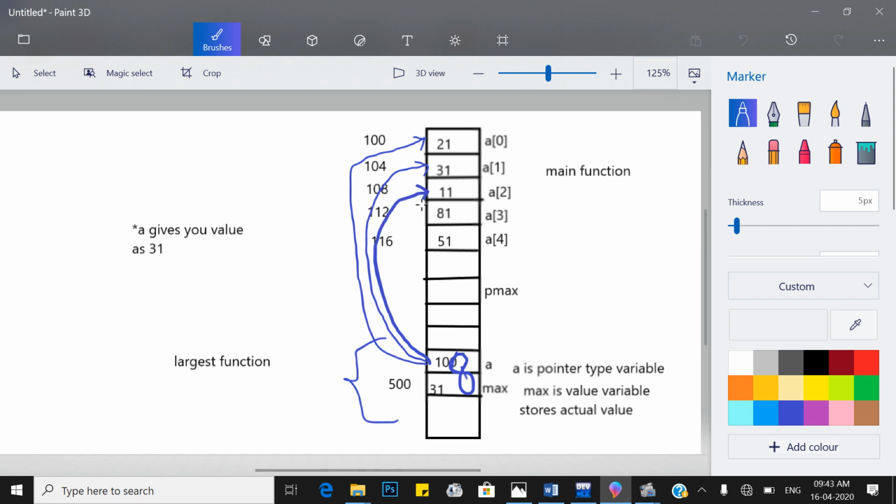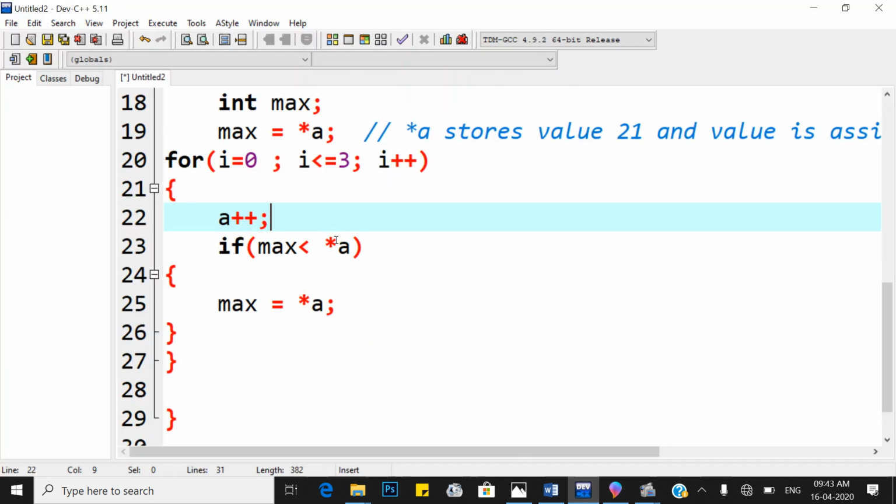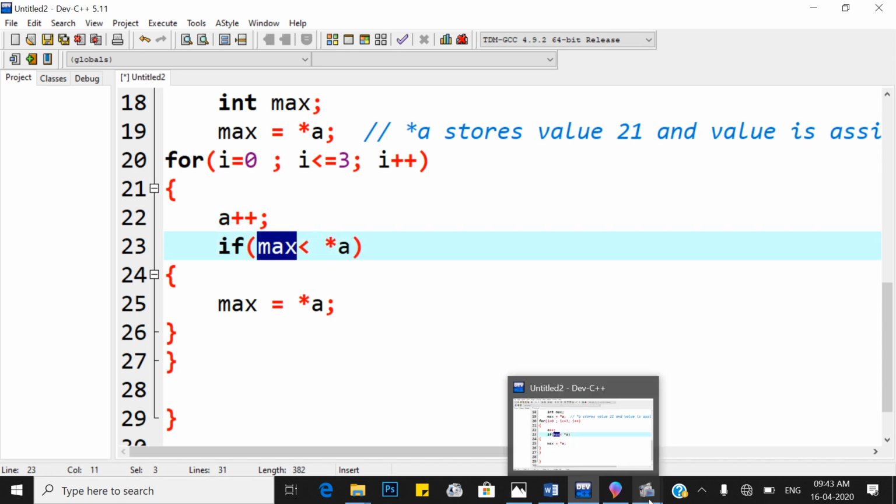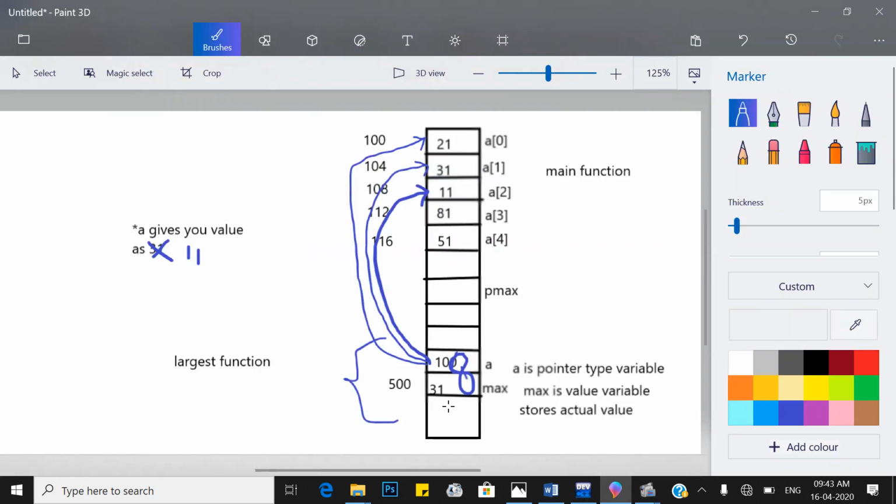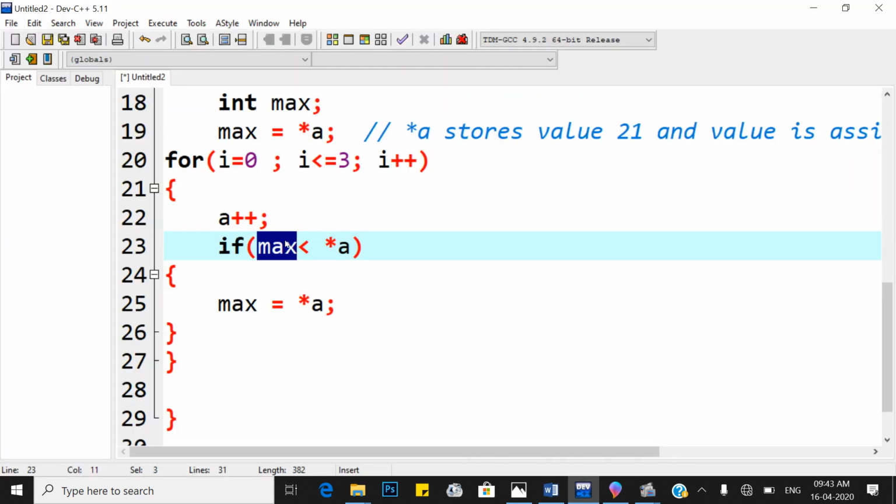Now what does pointer A give us? Now pointer A gives you the value. What value? Not 31. Now it becomes 11. Okay, so pointer A gives you 11, and what is the current value of max? The current value of max is 31. So what happens? 31 less than 11, condition false. So max remains as it is, and I gets incremented. So again I becomes 2. 2 less than 3, condition true.